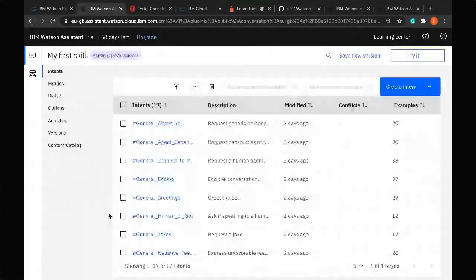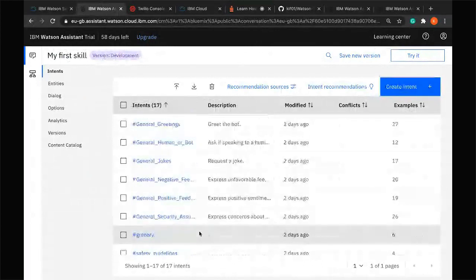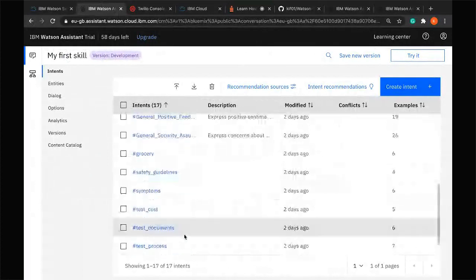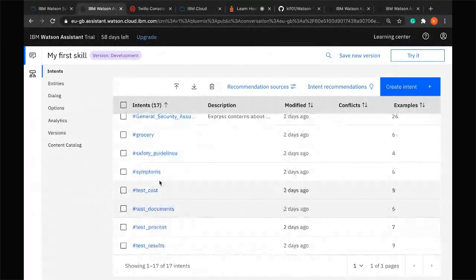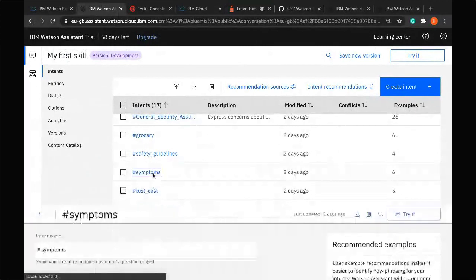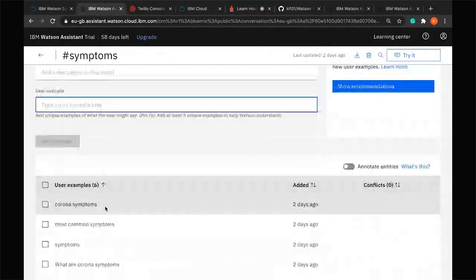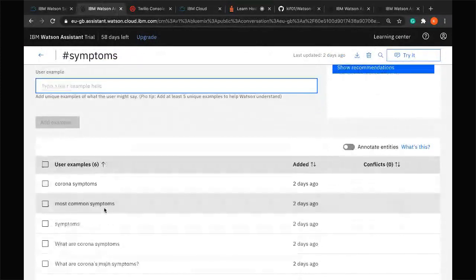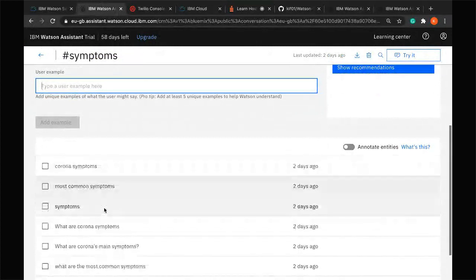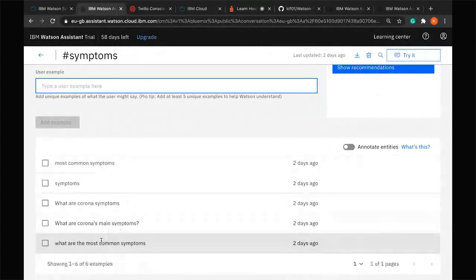Now, what will happen is once you add your dialogue, it will start by showing you the intents. So this is where we have all the intents of the specific dialogue, all the things that the user might ask. So for example, let's go ahead and check some of them. We have symptoms. So this is an intent about symptoms where a user can ask everything regarding the corona symptoms. So here, as a developer, you will start to ask what the user might ask. So in this case, he might ask, what are corona's main symptoms? What are the most common symptoms?